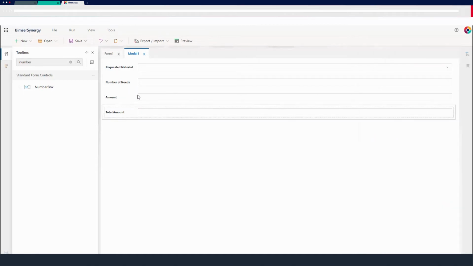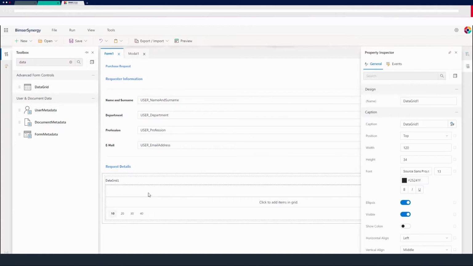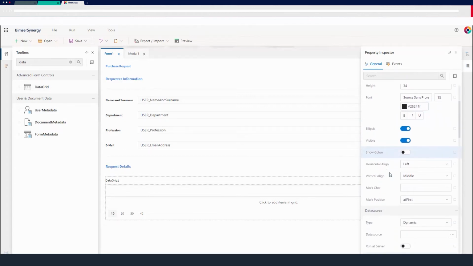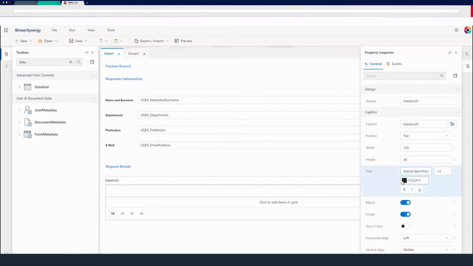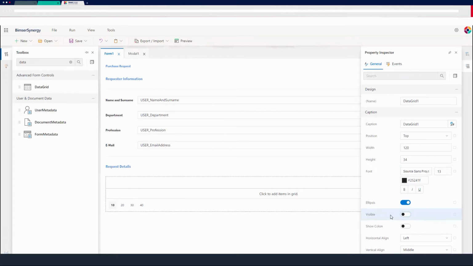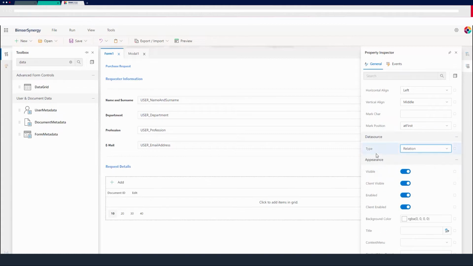And now we will continue with our main form, and we will use a data grid object for filling with the new form. I want to hide this caption from the data grid, and for this I'm using the caption area, and the visible selection is changed. On the data source menu, we will fill this form with our new form. That's why I'm choosing relation as the type.